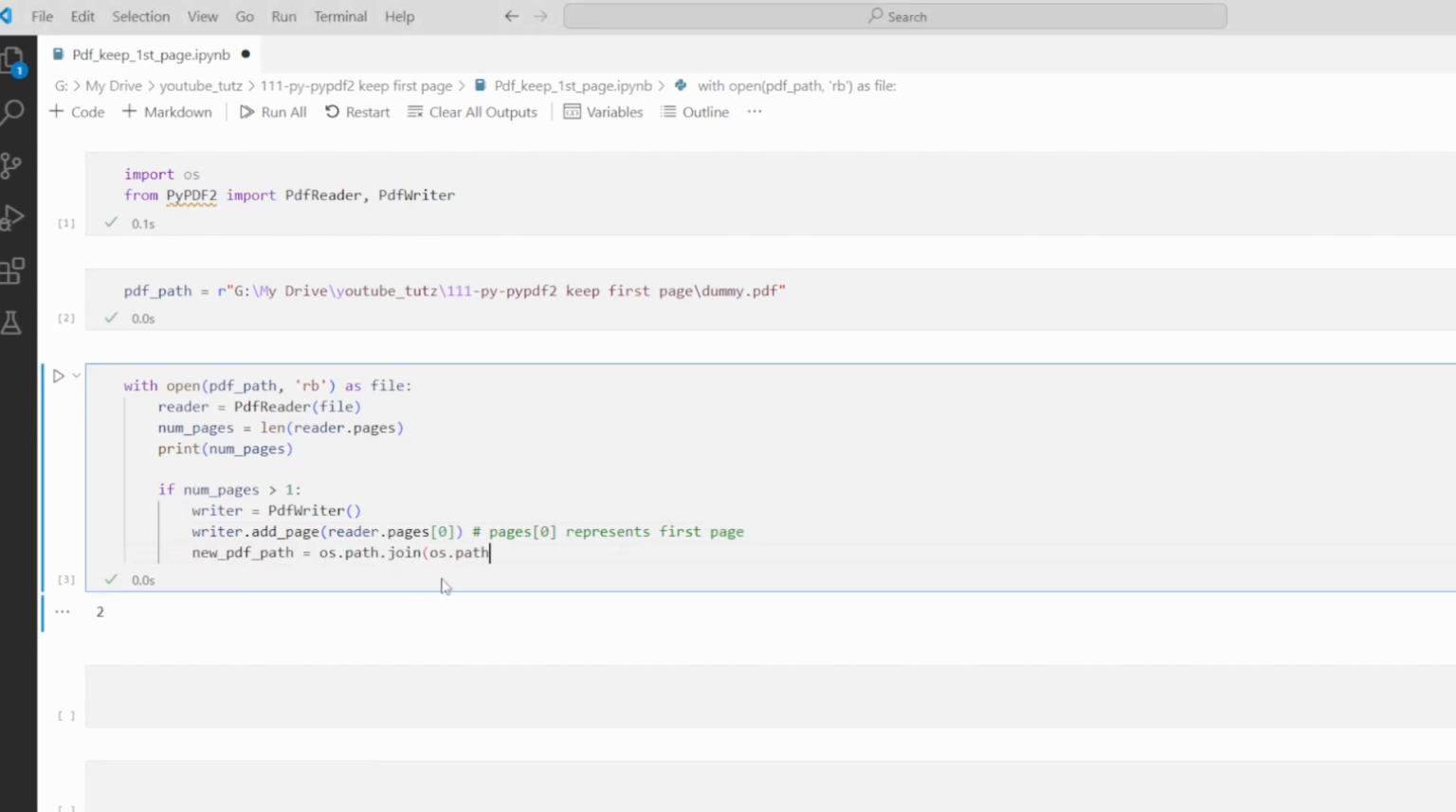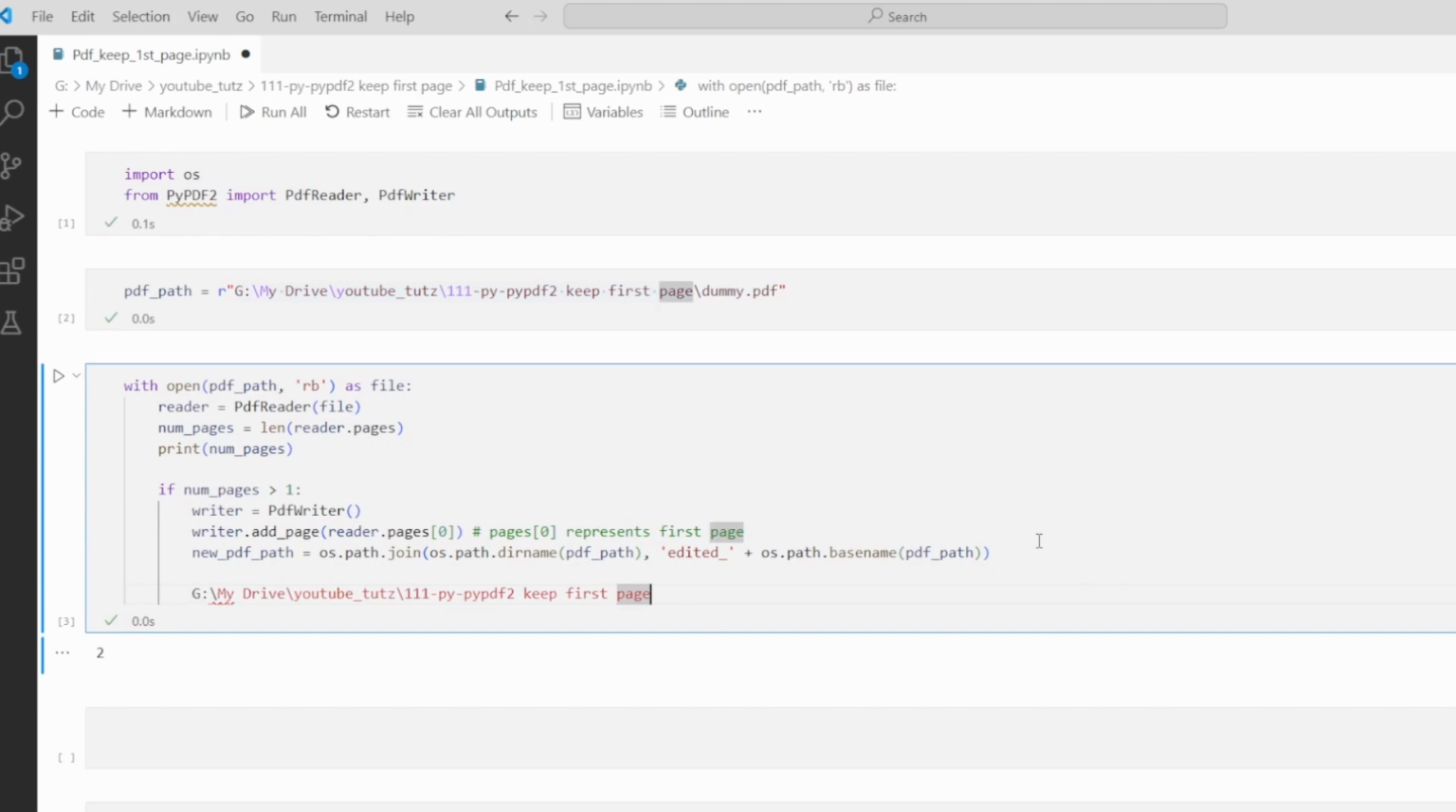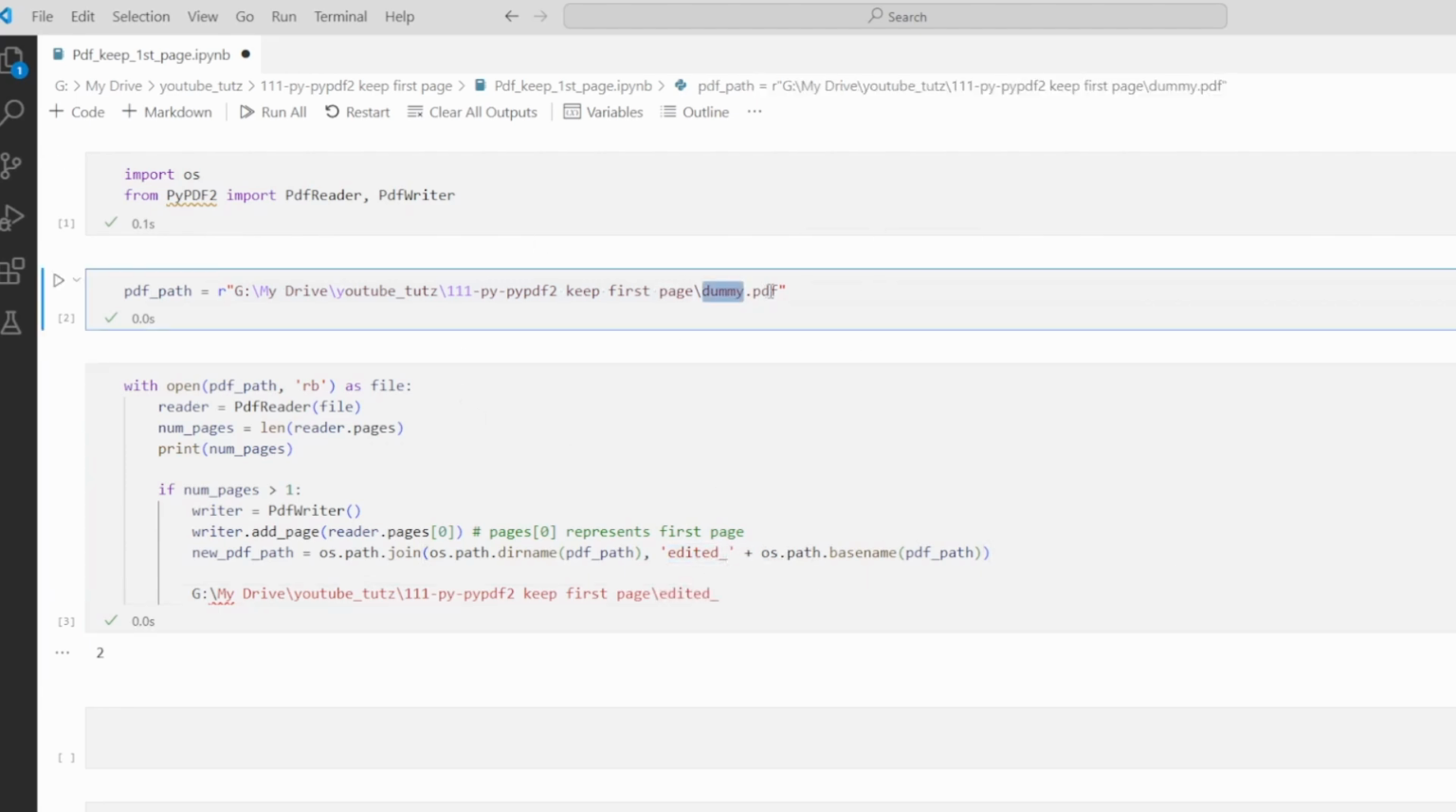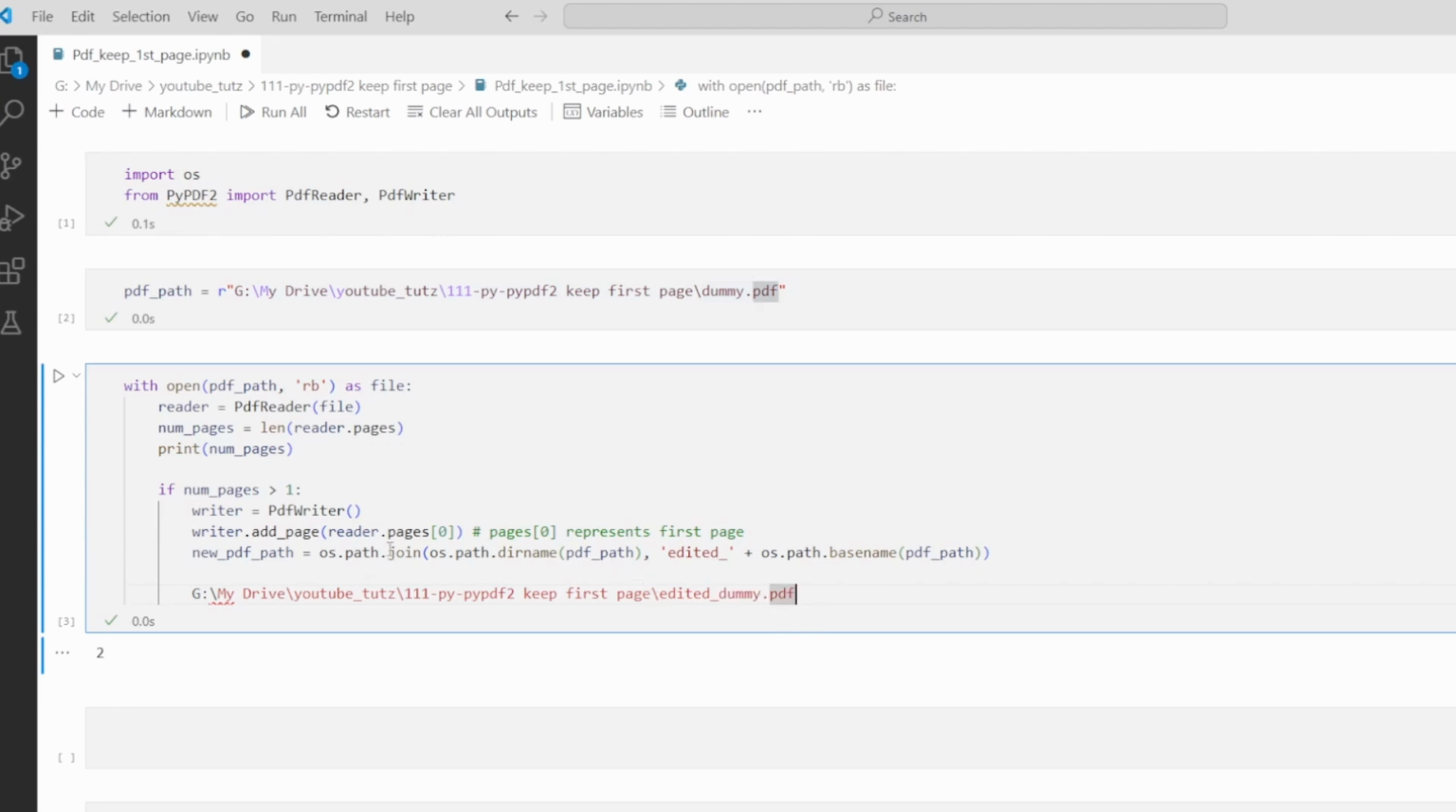PDF path. So we say new_pdf_path equals os.path.join. What we are doing is taking the directory name of pdf_path, which we created here. We are adding edited to it, and then we are giving it the same file name. We do that by using basename. We are using the os library for these manipulations. So os.path.join is basically joining all of these together. If I replicate this manually, the comma will add a slash here, and then it will add edited, and then it will add the base file name, which is dummy. So this is how this whole line is going to be translated.